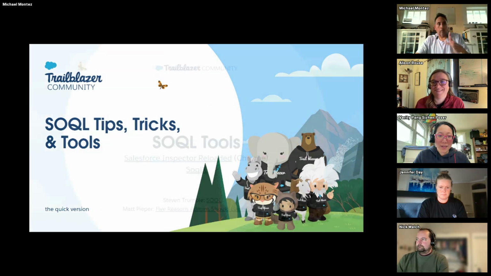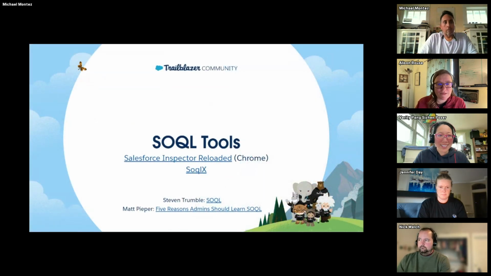My part on this is the following slide here, the tools themselves. Here are some tools that I found useful. If you're new to SOQL, the ones at the bottom, Steve and Matt's explanations of it, are going to be helpful. Actually, the one that Steven has there is a big list of resources, with all kinds of resources on there. But the one I found is Matt Piper's Medium post about why you should learn it, why admins should use SOQL. That's a good read. I would definitely recommend people look into that as well.